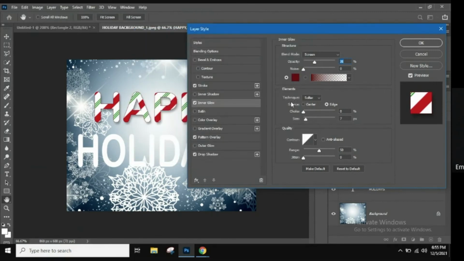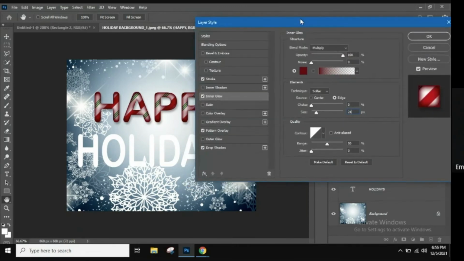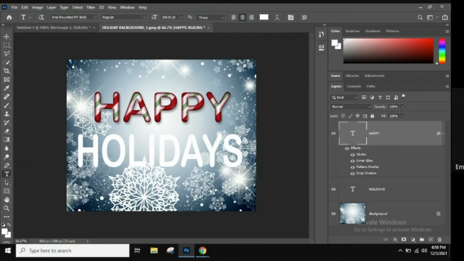Make sure that the blending mode is on multiply. Make sure the opacity is 100. And increase the size value to around 24 pixels. So we're going to go to the size value, make that 24. It's a little hard with the size, so we're going to lessen it a little bit. I'm going to put mine on 16. I'm going to hit OK. There you can see it already starting to look a little more like candy.